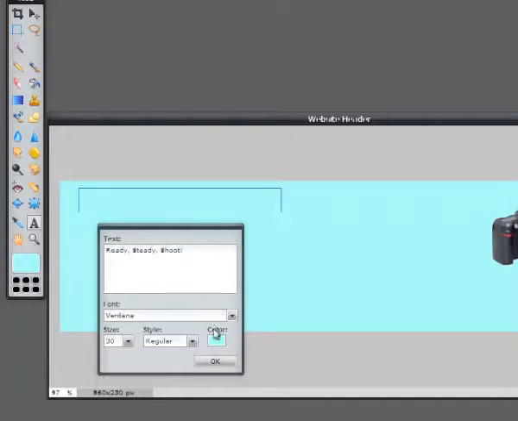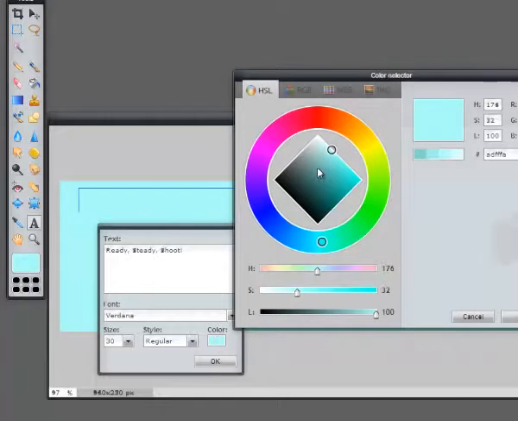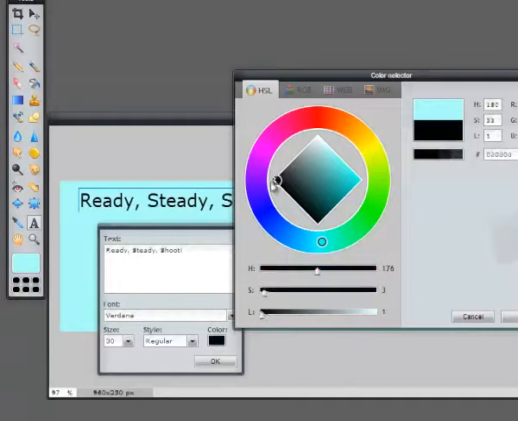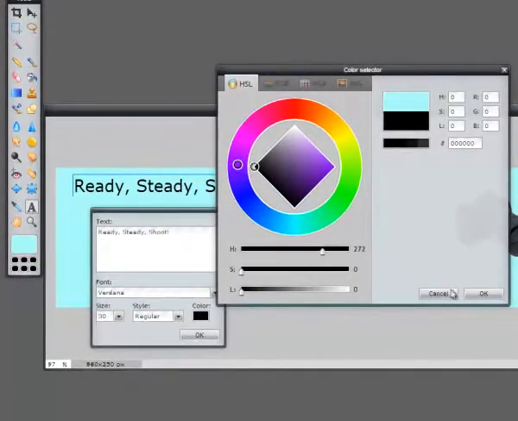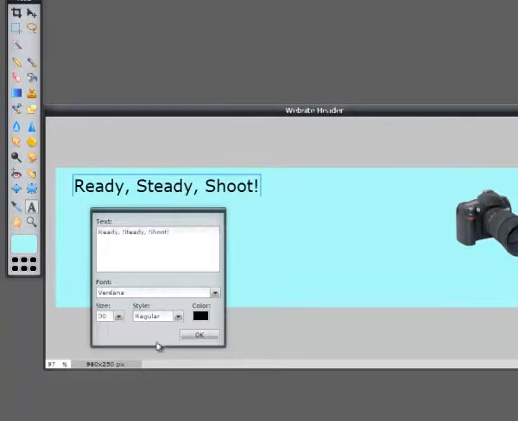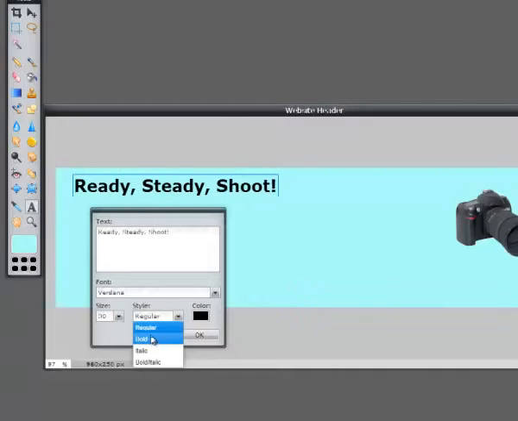Now the colour is actually wrong because it's the same as the background colour, which is why you can't see the text. So let's change that first of all. I'm going to click there, and let's just make it black. Probably wouldn't be black, but we'll just use that as an example. Okay, so I'll move that down there, that's great, and we'll click OK. Now let's make this a little bit bigger and also bold. So we'll make it bold here, and we'll increase the size.